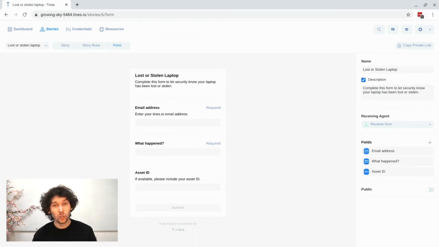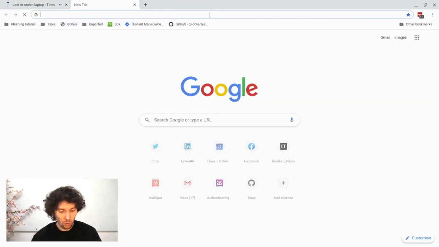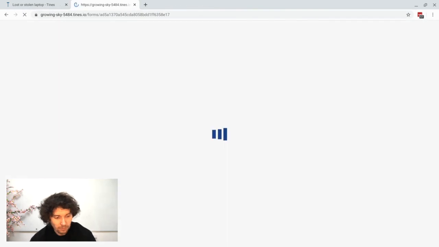I can choose who can access this form by setting its privacy. Private forms are only accessible by people with access to the Tines tenant. Public forms can be accessed by anyone with the unguessable form link. In this case, I'm going to make the form public. I'll copy the public link and I can open the form in a new tab.